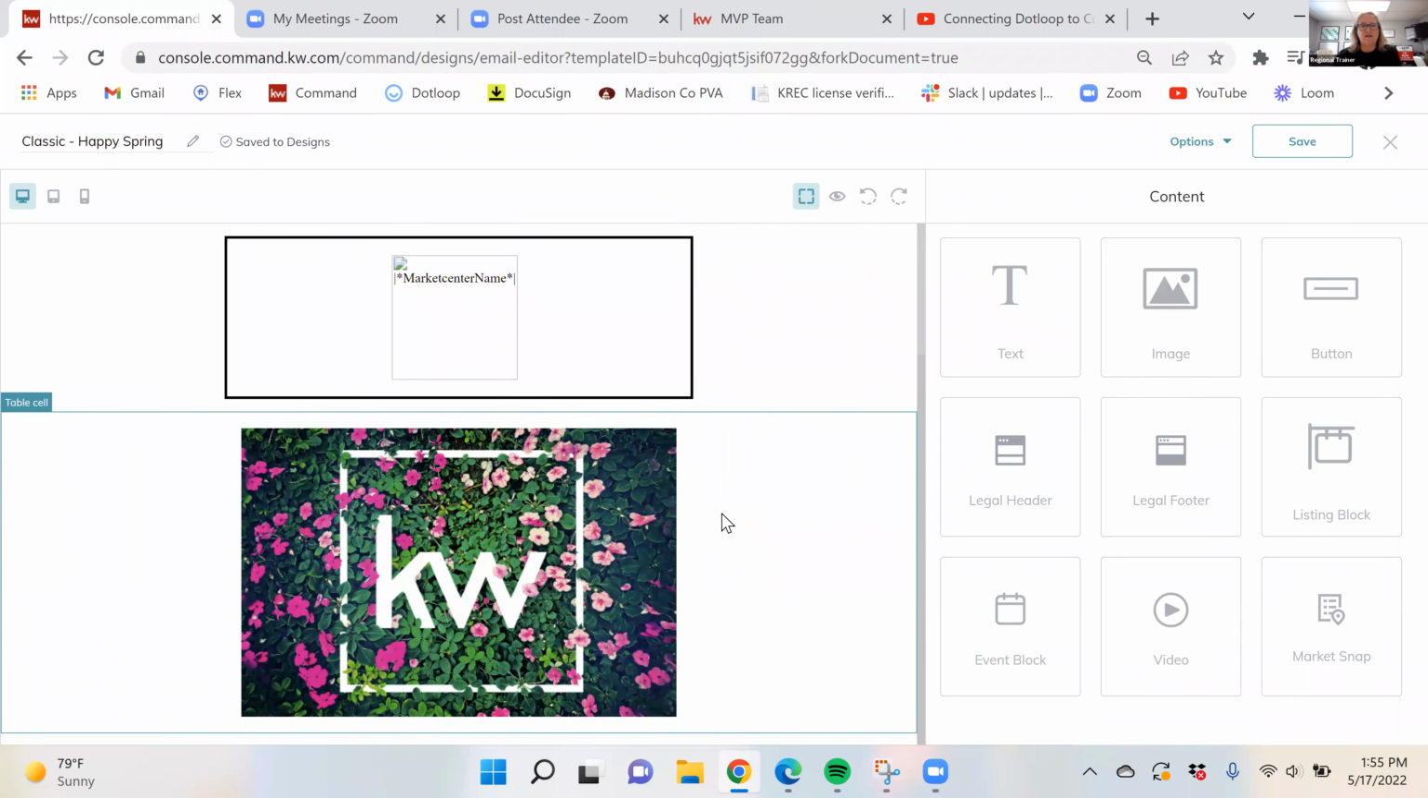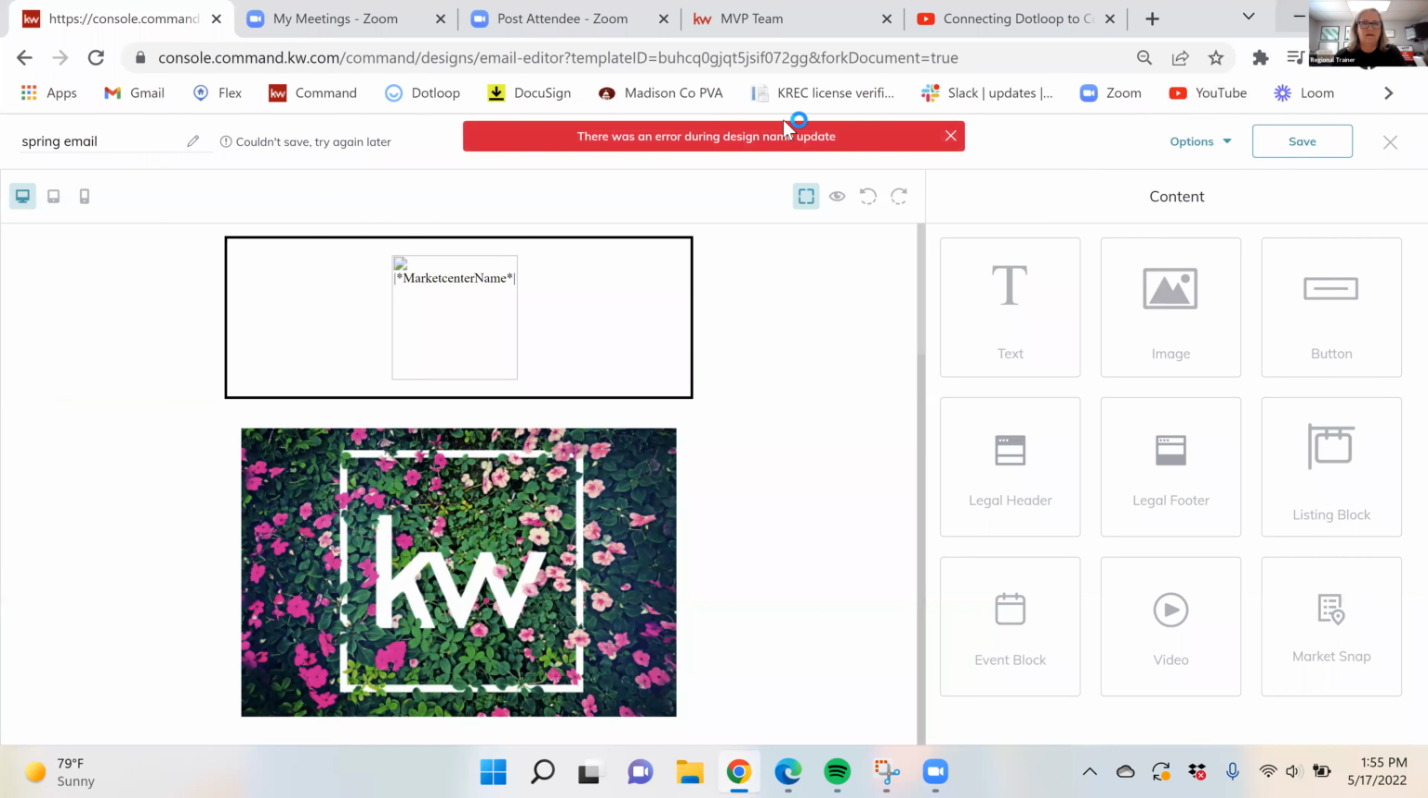And you can do all of that through a smart plan where it will connect up. So you would save this as spring email, and then click on save. So let me, what's that say? There's an error. Let's see.